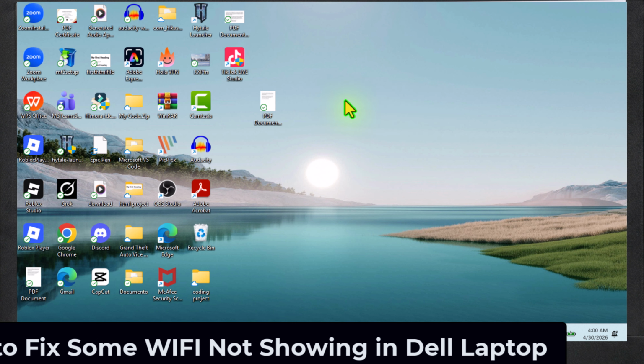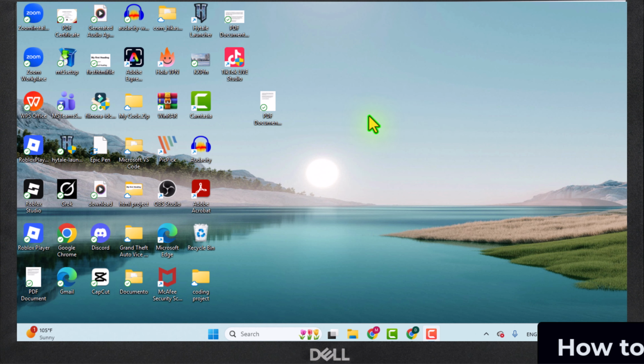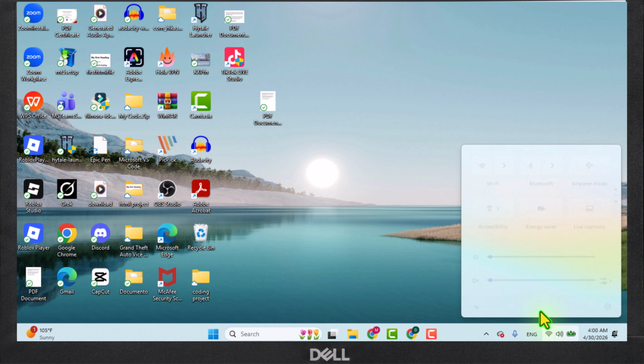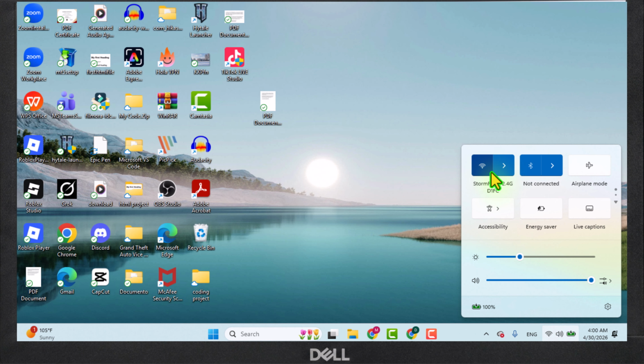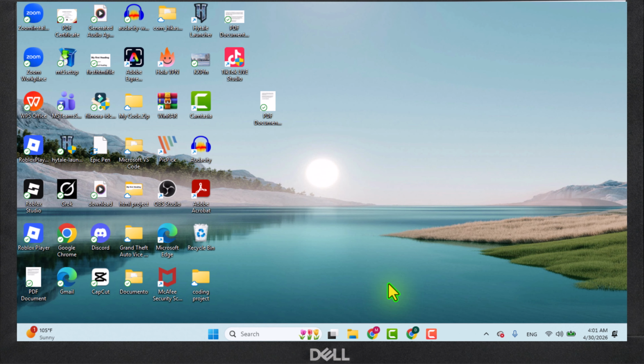In this video, I'll show you how to fix the issue when some Wi-Fi networks are not showing on your Dell laptop. First, make sure your Wi-Fi is turned on. Click the network icon on the taskbar and check that Wi-Fi is enabled. Next, restart your laptop. This simple step often fixes temporary issues.